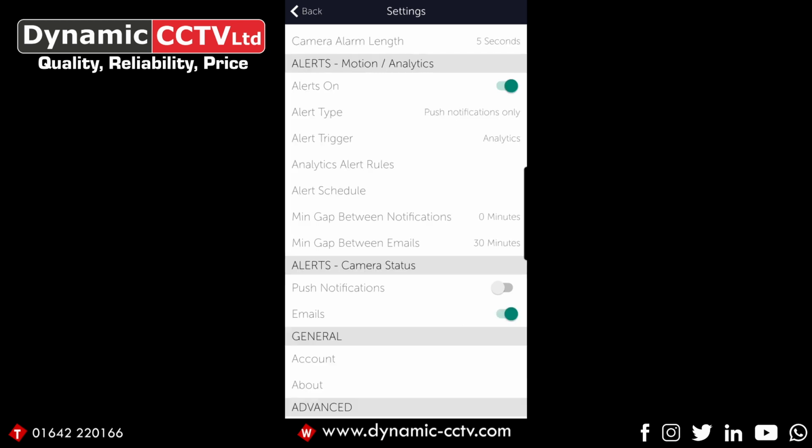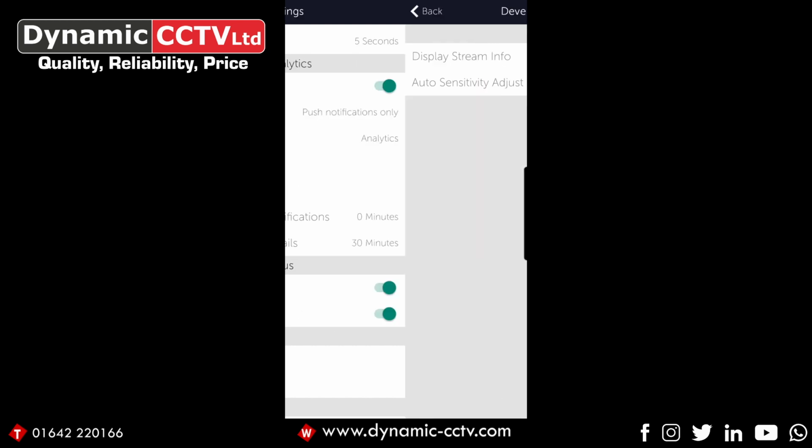We can turn push notifications and emails on or off also for the alert section, which is a camera health section. So if there are any problems with the camera's connected health, or if it drops offline, then you will receive either a push notification or an email, alerting you immediately, so that you can get the actual camera rectified and back online in the quickest possible time.